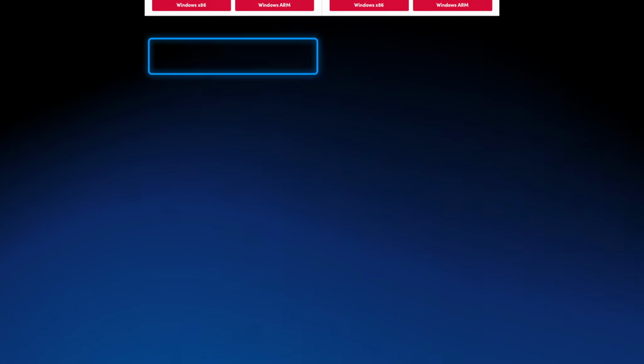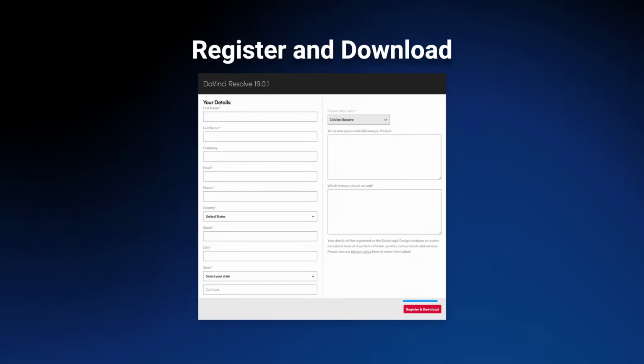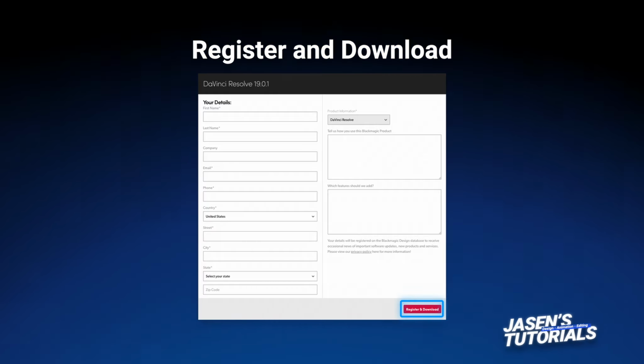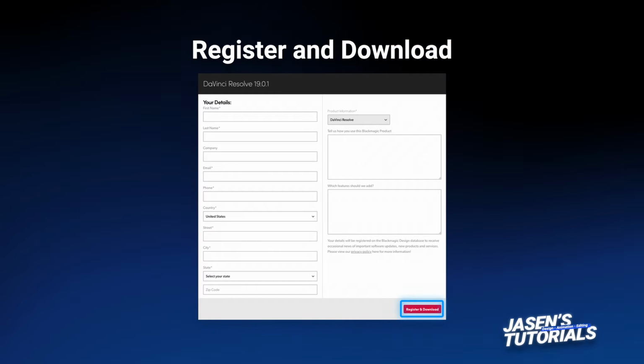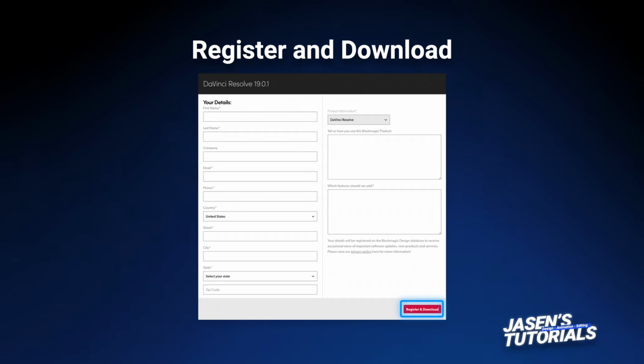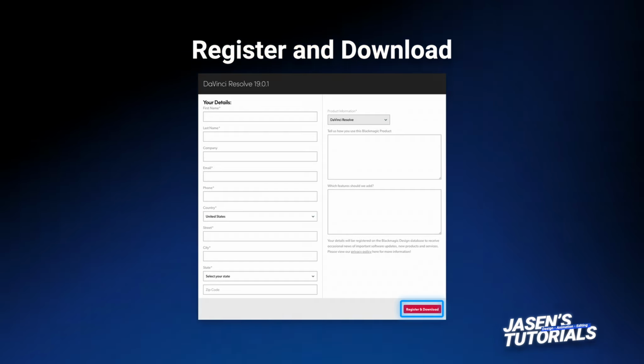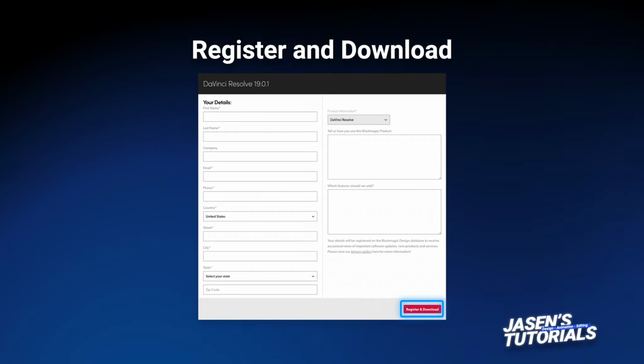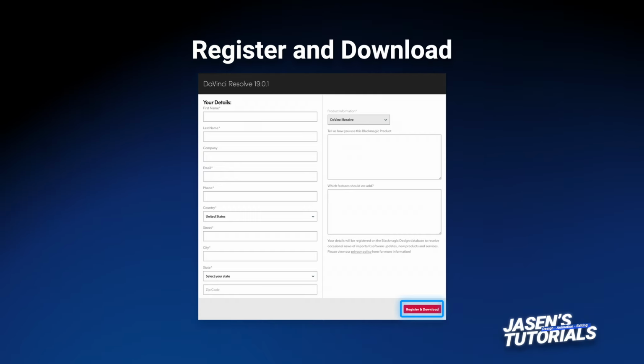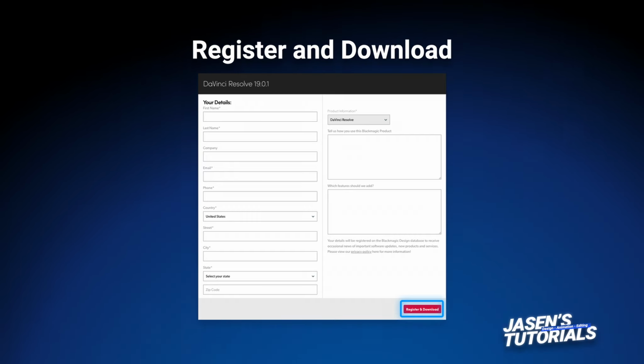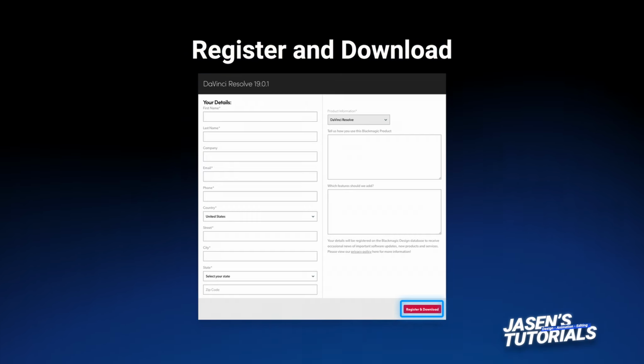Once you click on that, it's going to ask you to register and download. Here you're just going to put in your information. You don't have to worry about paying anything or subscribing to anything. It just wants to collect information on who is downloading their program. So just put in your basic details and click on register and download. Okay.